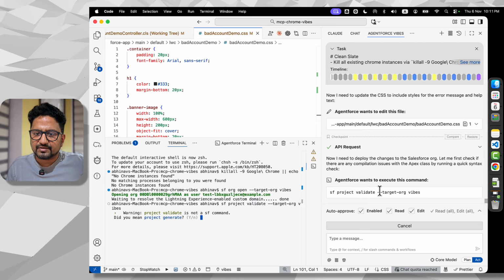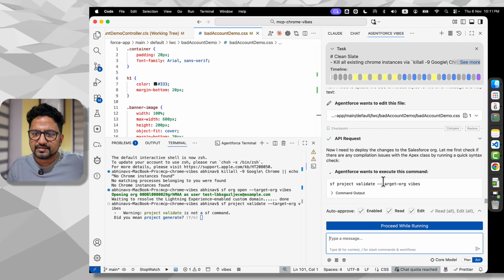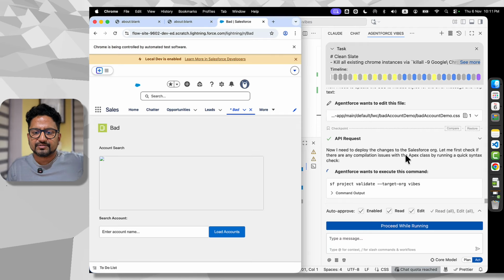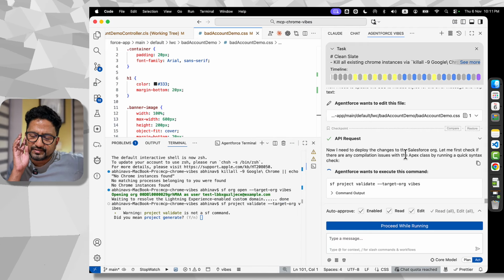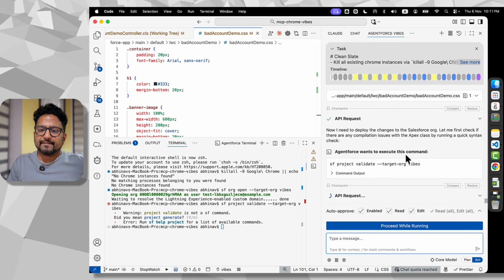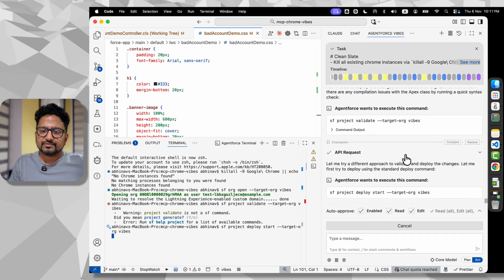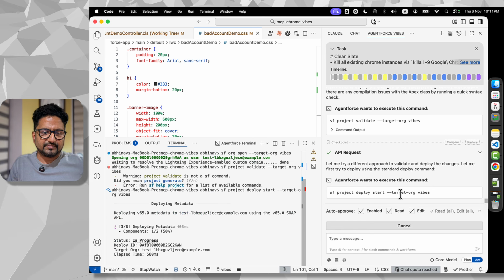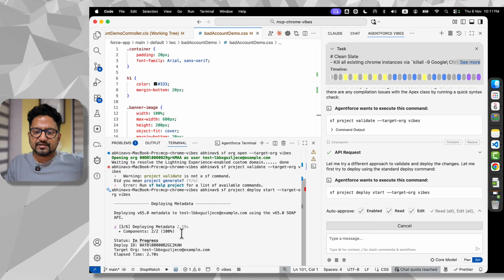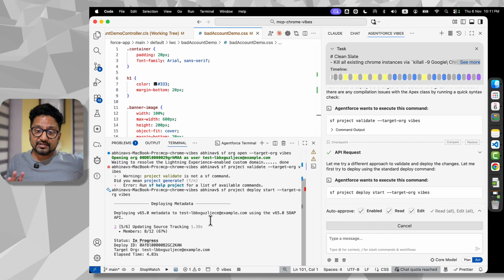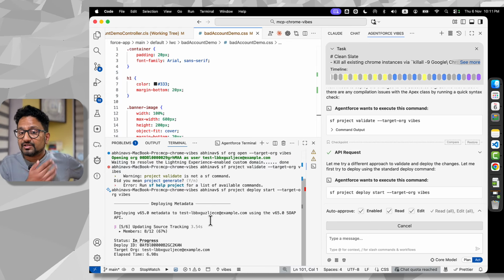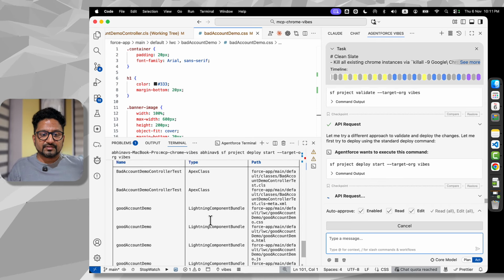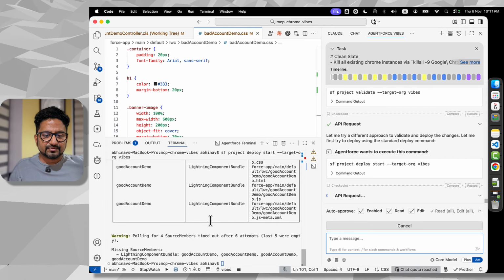Now it is trying to do a validation. Let me see something on the browser. No, as of now it is trying to validate the changes for compilation issues. Now it is deploying the changes. Very good. So the deployment has started. Again, I have not done anything. I'm just a spectator here. This is all a live show, no recording. So it seems the deployment succeeded, no issues.